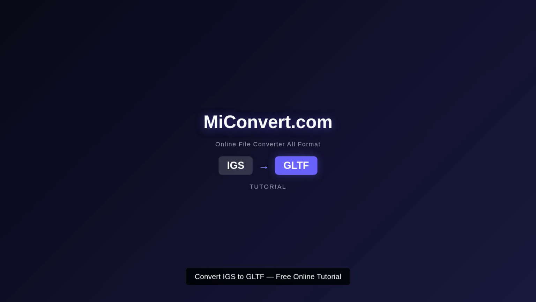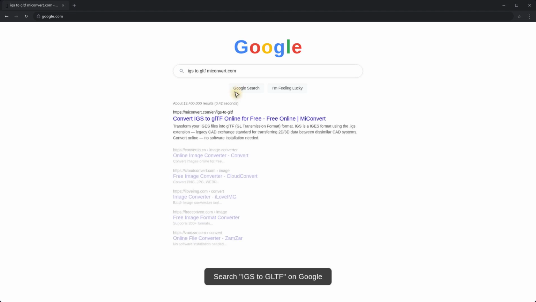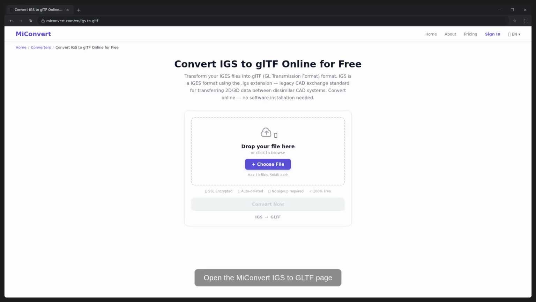In this tutorial, I will show you how to convert IGS files to GLTF format, completely free and online. Open your browser and search for IGS to GLTF MiConvert.com. Click on the first result to go straight to the converter. You are now on the IGS to GLTF converter page. The interface is clean and easy to use.